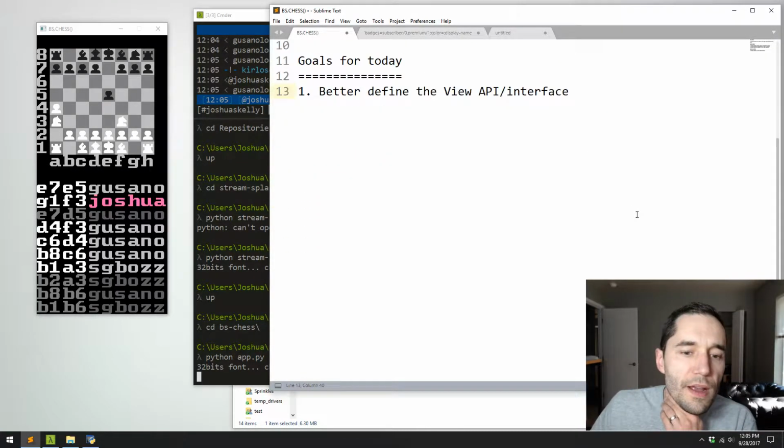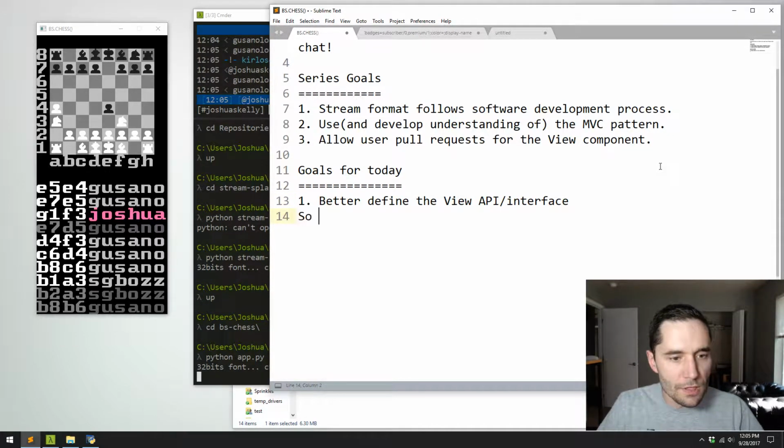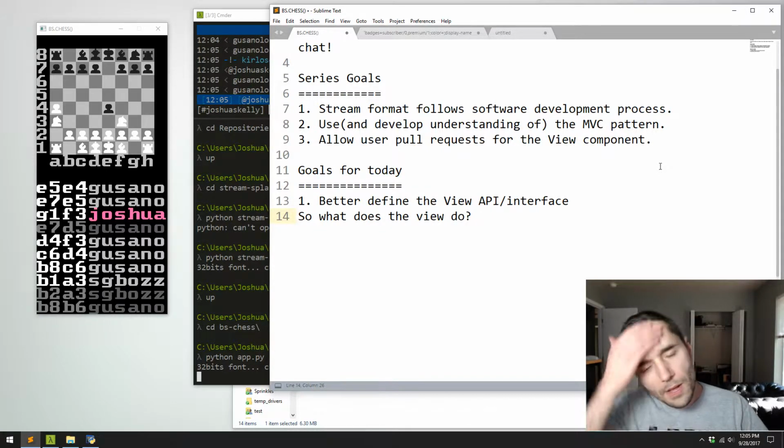So, better define the View API interface. What does the view do?